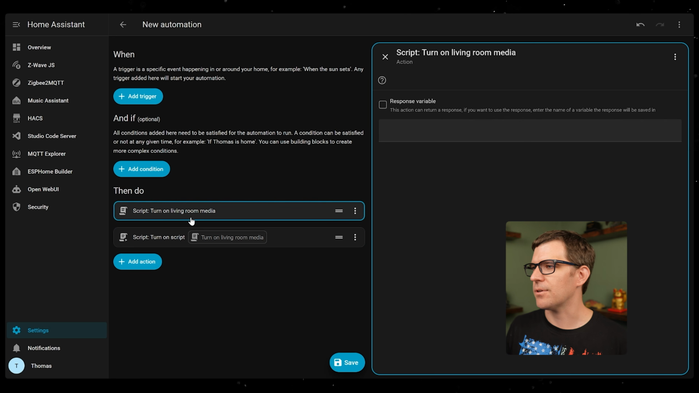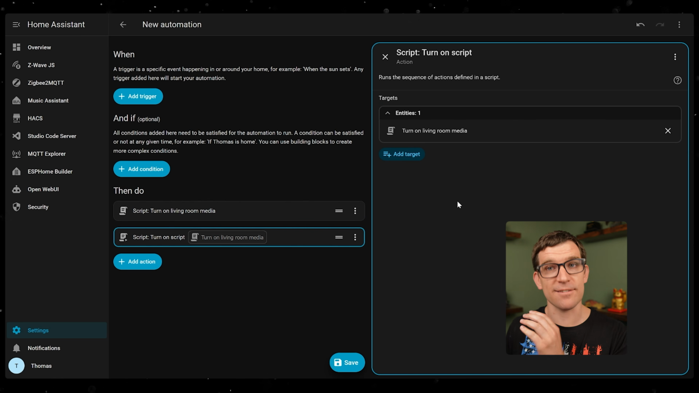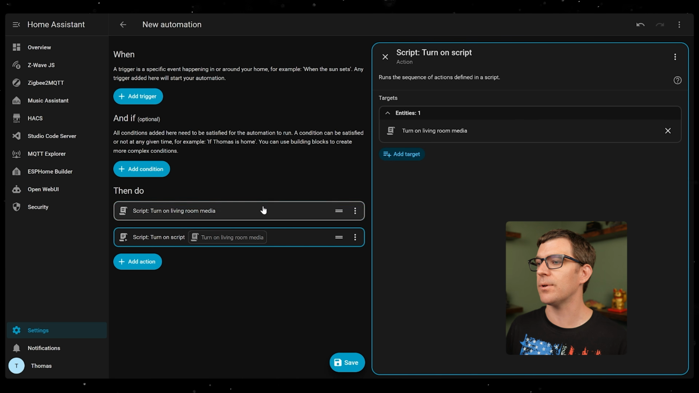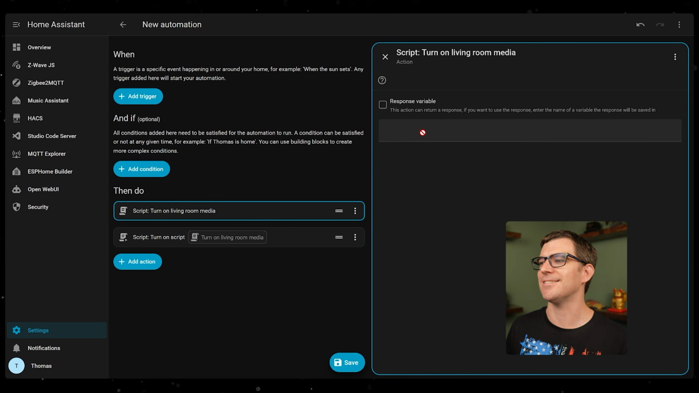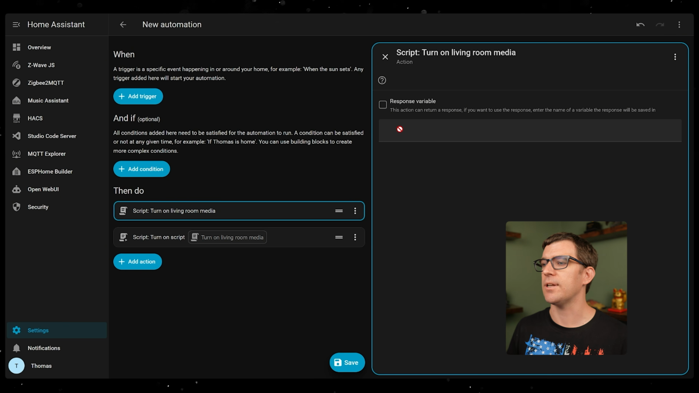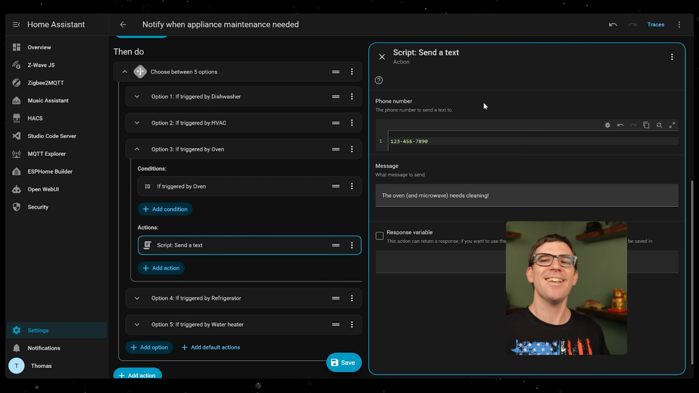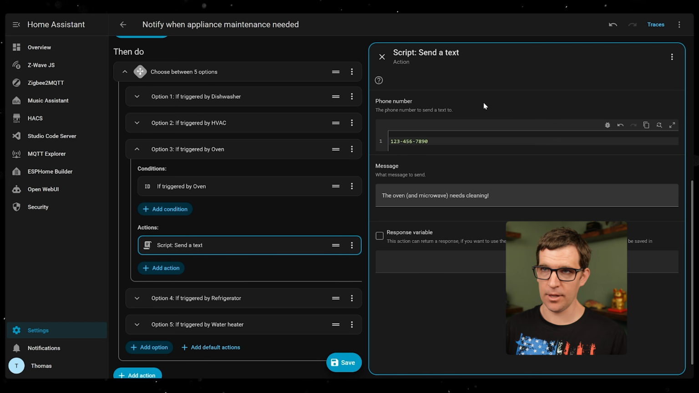If you noticed, another option over here is what's called a response variable. Scripts can return data to other scripts or other automations. This method down here currently does not have response variables. Only when you call the script directly are you allowed to save any data from your Home Assistant script. We'll get to response variables in a little bit, but first we need to talk about the fields in a script. Did you know that you can actually pass data into a script from your automation? It was pretty cool when I first found this out.